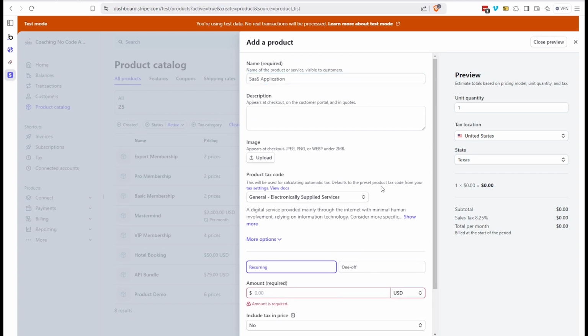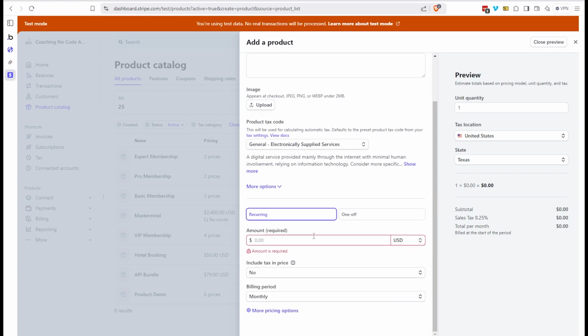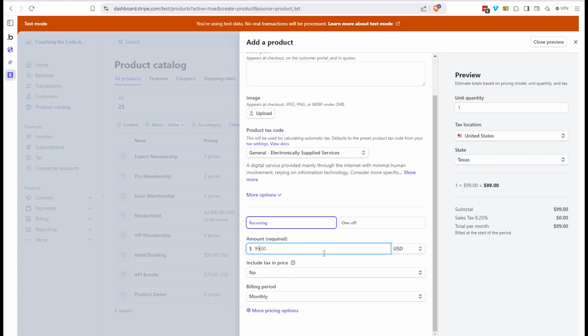So I'm going to click Add Product. Oop, it looks like it is requiring us to create at least one pricing plan. So let's do that. Let's say my first tier is going to be $99. This is a subscription, so we're going to mark recurring here, and we'll make this the monthly option. So we'll click on Add Product there.